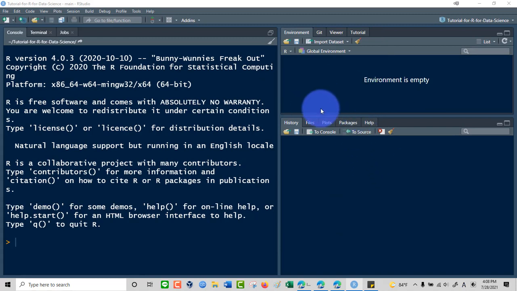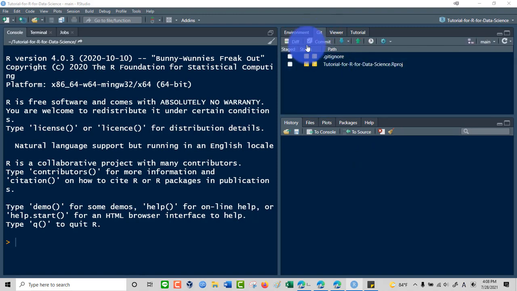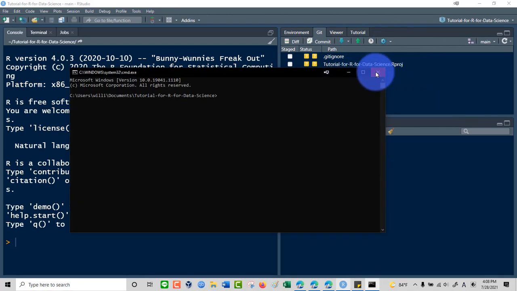And once you do that, when RStudio opens up a new project, it will automatically have the Git tab here. And then here we have the Git tab and the Git buttons. You can switch the branches in this repository. If you want to communicate with the repository via the shell, you can do that here. Bring up the shell.